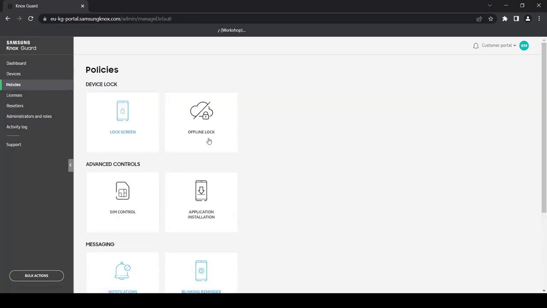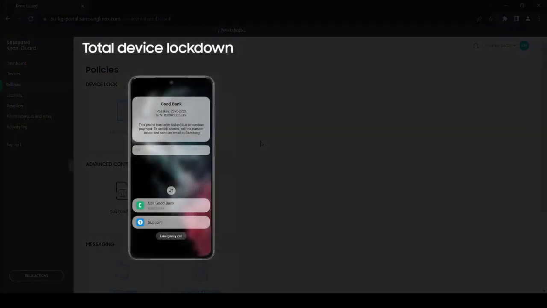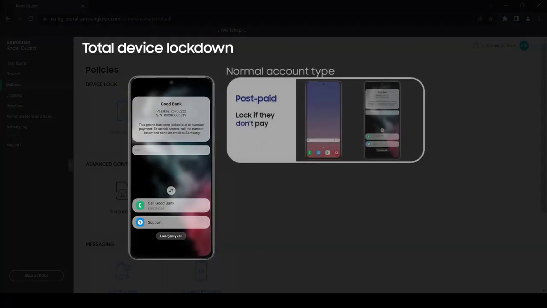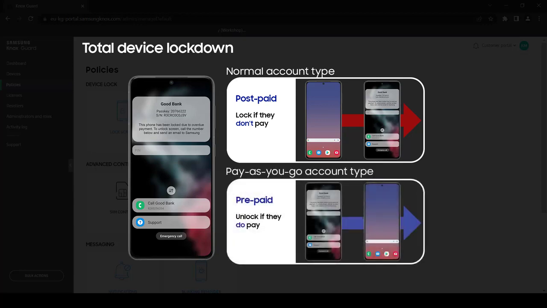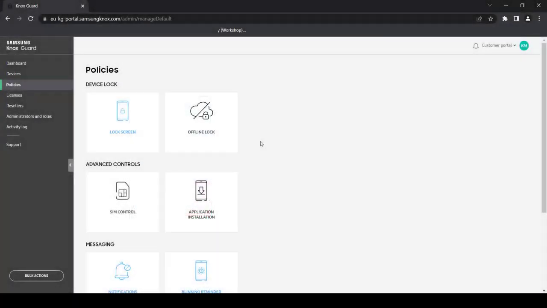Policies are the core of Knox Guard usage, as they help define how and when devices get locked down, depending on the subscriber pay model or user account type. For postpaid subscription models or normal account types, subscribers will be locked out of their device if they don't pay. They will also receive messages with instructions on how to unlock their devices. For prepaid subscription models or pay-as-you-go account types, subscribers will receive reminder messages before their subscription ends and their device locks. Let's take a closer look at some of the policy configuration options available in Knox Guard.